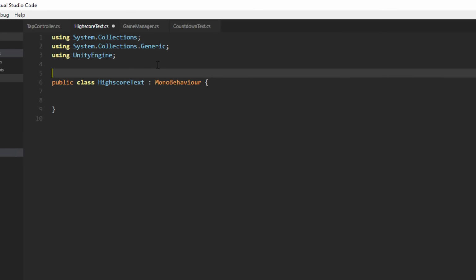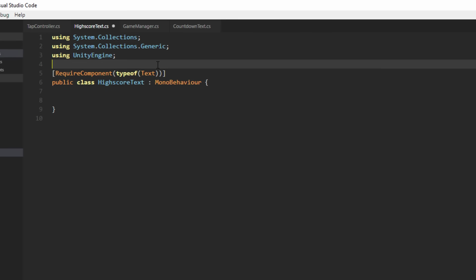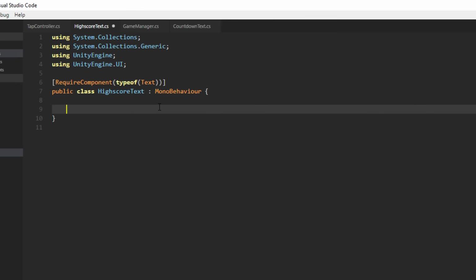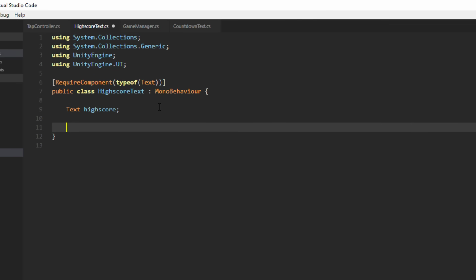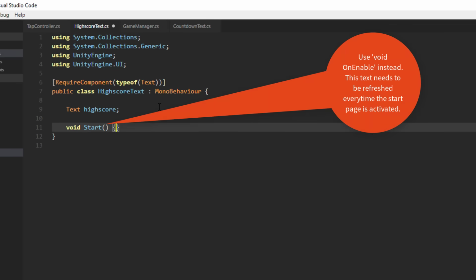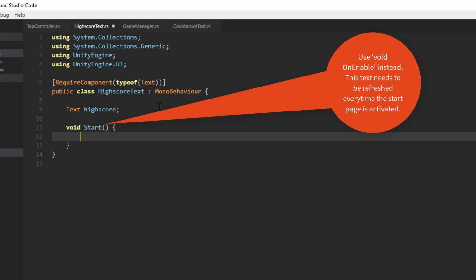So I do want to require component of text and use UnityEngine.UI. So we'll have a reference to high score text. In start, we'll say, I think we can do everything in start actually.